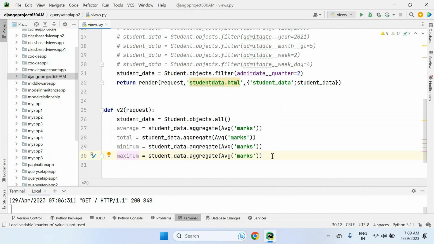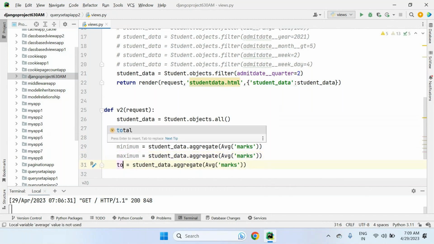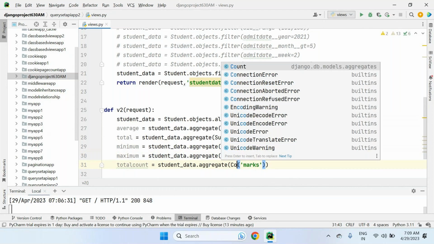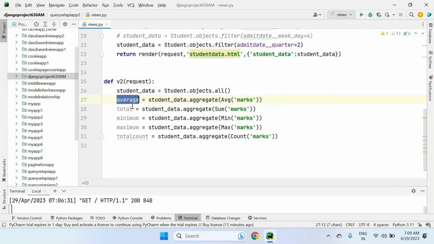And one more thing is also required: total count. Total count means number of records. So here I am applying sum functions: sum of the marks. Minimum means minimum of marks. Maximum means maximum of marks. Max. Count here, so count of marks. So all of these I want to send into my template: average, total, minimum, maximum, total count.